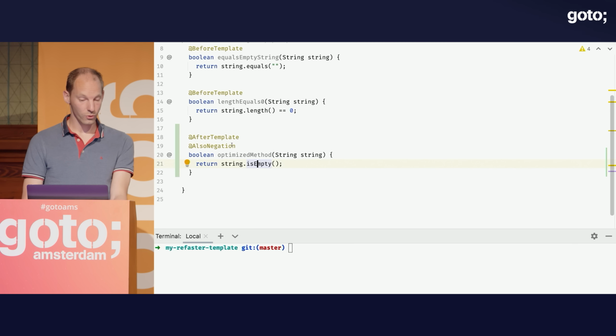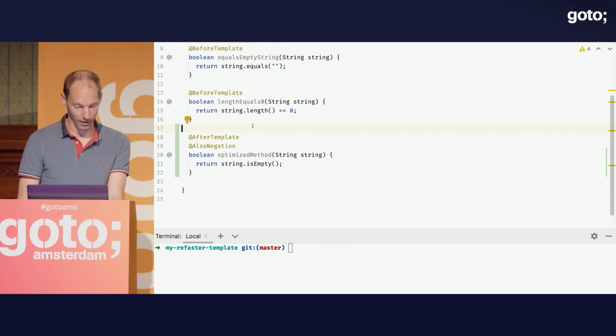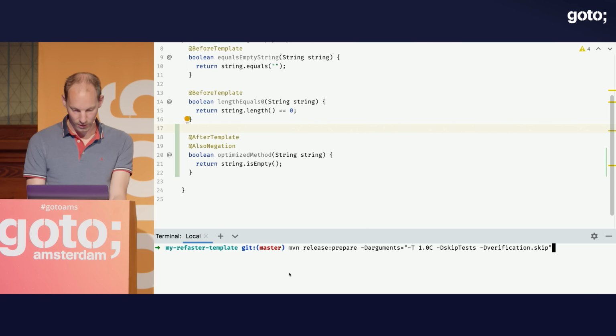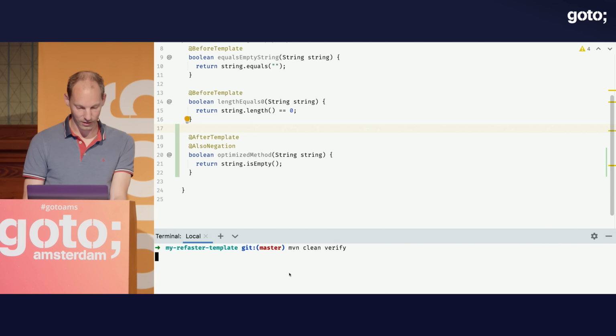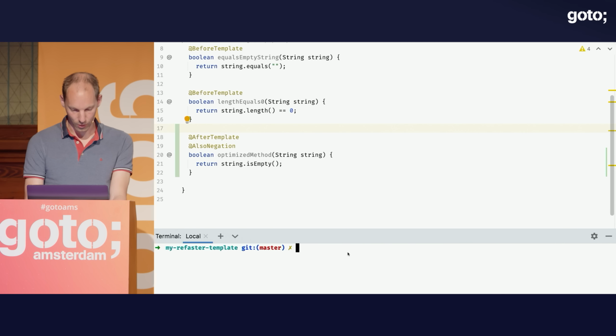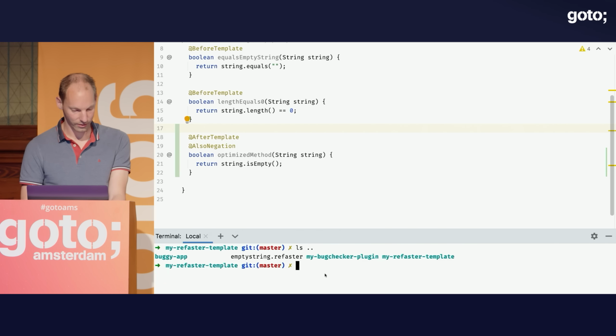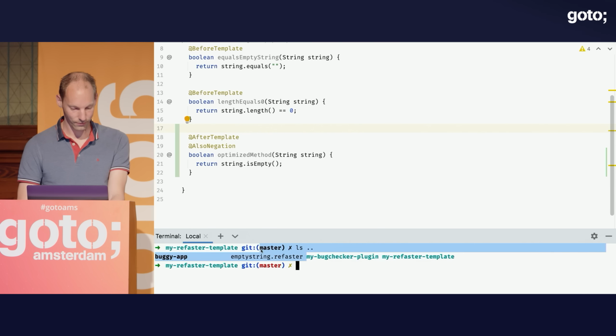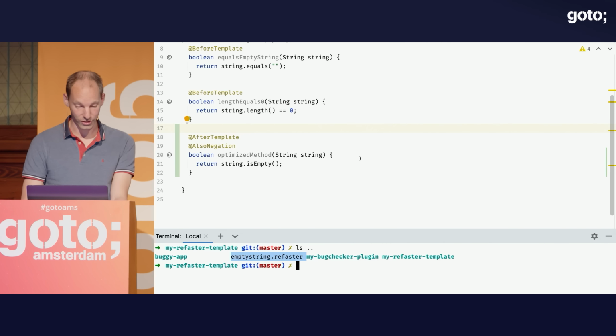And by the way, we also want to do this for any negated expressions, right? So also if it says not, then we also want to apply the same transformation. So now what we need to do is, not release, but run Maven clean verify on this. And a side effect of that should be that we have in our directory up the emptyString.refaster file. And indeed, that was emitted.